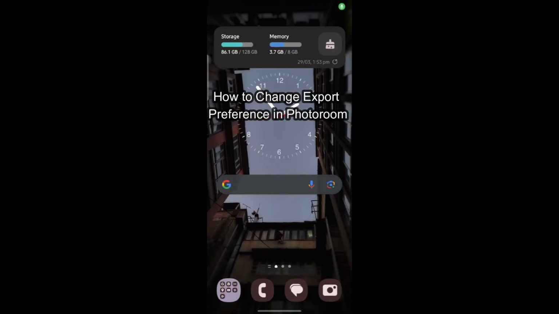Do you want to know how you can change the export preferences in Photoroom? If yes, then this video is for you.